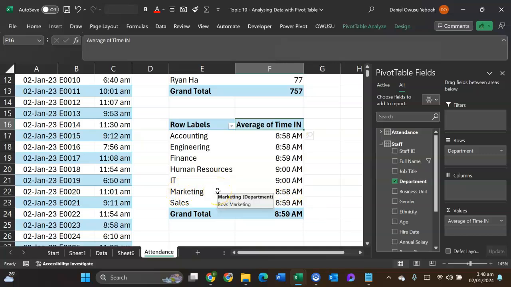Then we have HR and IT showing up at 9 a.m. So these analyses are all possible because you are using Power Pivot to combine two tools together. I hope you found this very useful. I hope you're able to get a lot of insight and understanding on how pivot tables work, how you can do calculations in pivot tables, how you can show value as a percentage of one thing or the other, and how you can analyze multiple tables using Power Pivot.